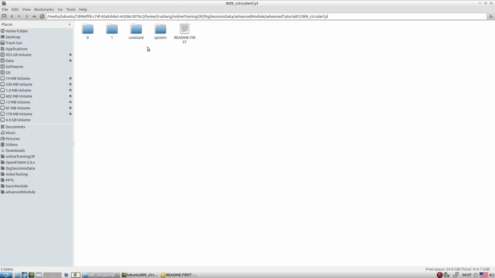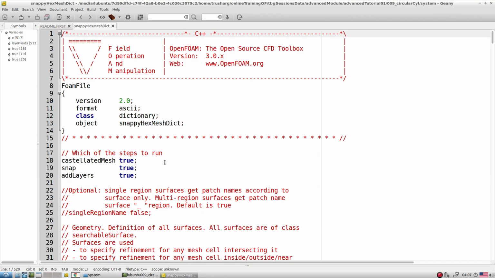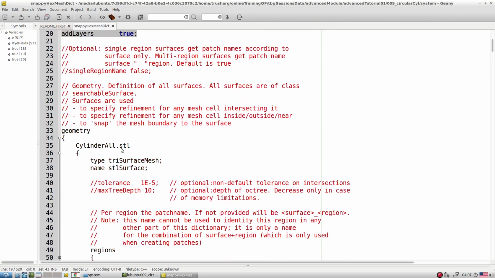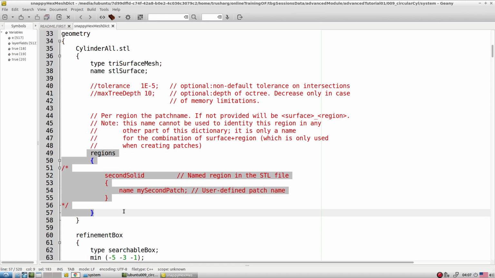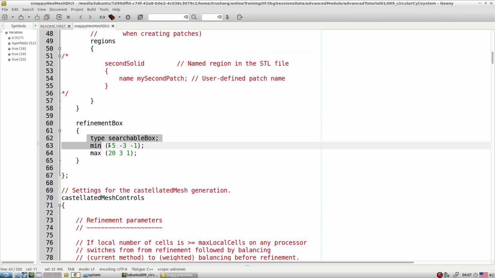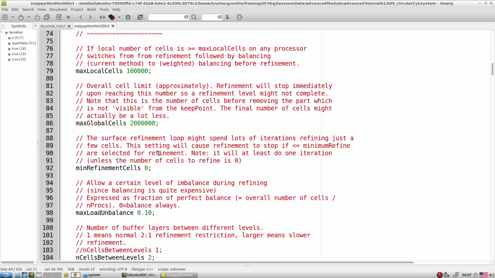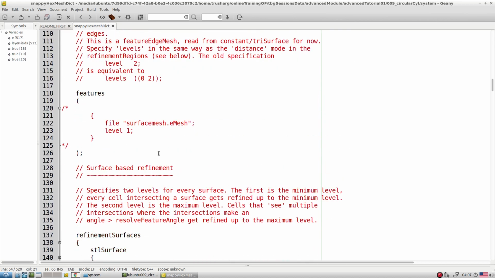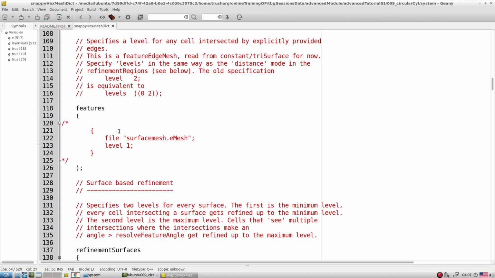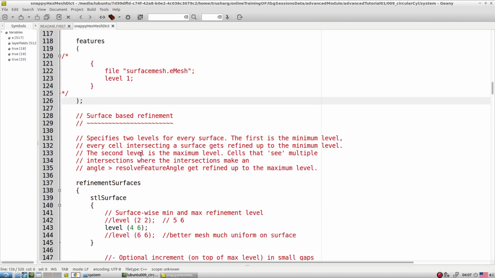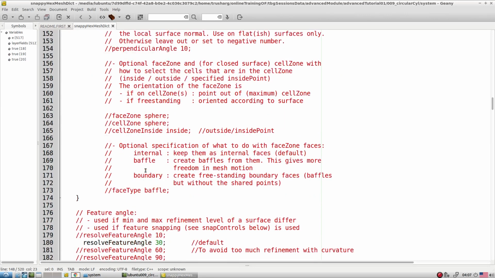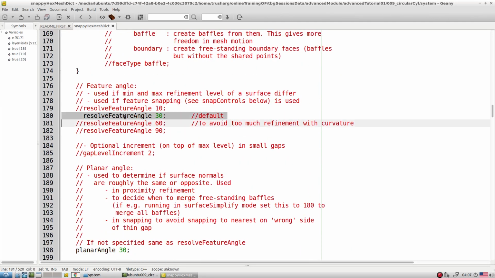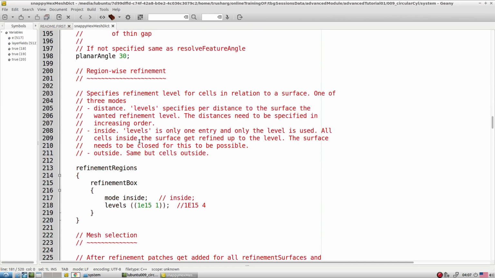Let me show you meanwhile the snappyHexMeshDict file. We are adding the layers as well. We have a cylinder STL file, and we gave no zones because for every surface we have only a single name. Then the refinement box, if we want to use it later on we can. We need not capture these features because they are not required here. Then we gave the surface level refinement levels to capture the surface nicely. Resolve feature angle equal to 30 we gave.